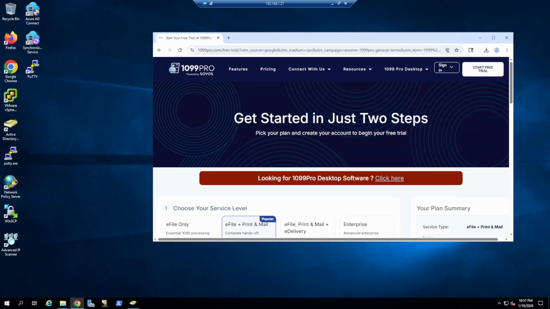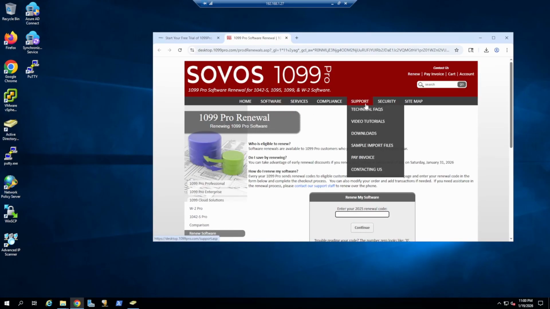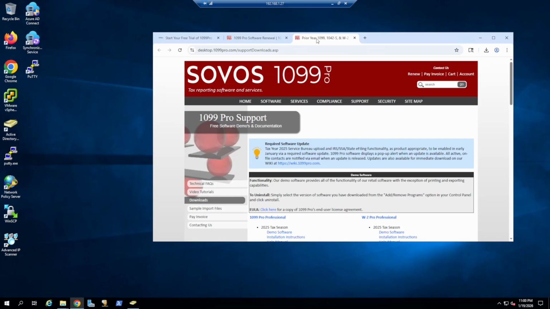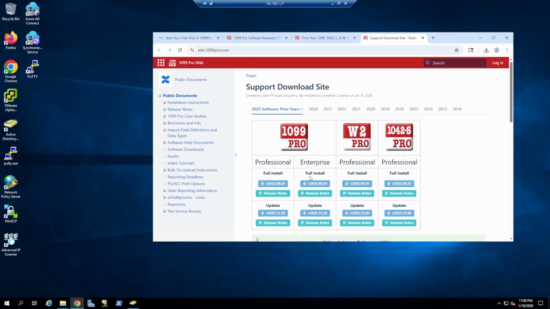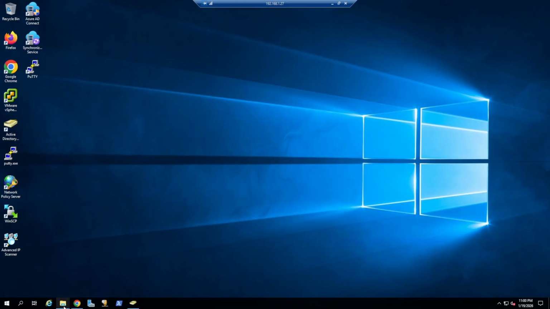Download your version of the application to the server you wish to host. For the download link, I went to the 1099pro.com website, clicked desktop software here, under support, downloads, this wiki link, and downloaded the version needed. I'm going to be using the professional installer. Both appear to be the exact same. Next, we'll run the installer.